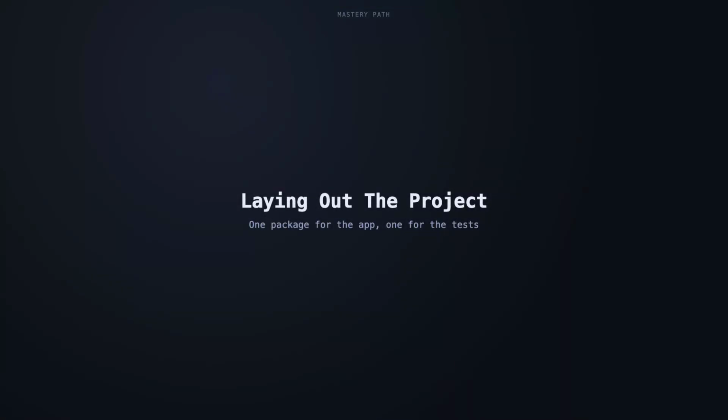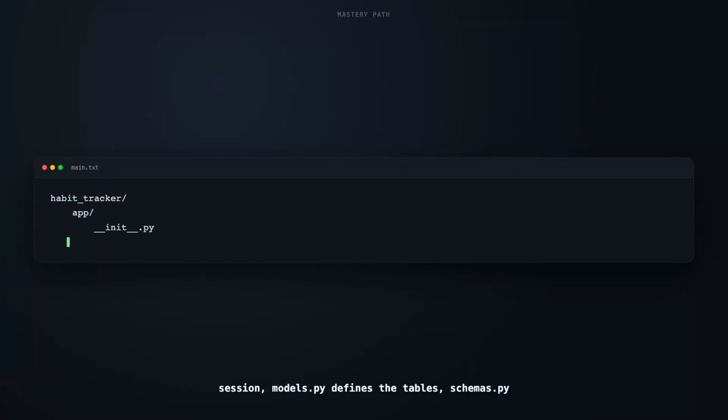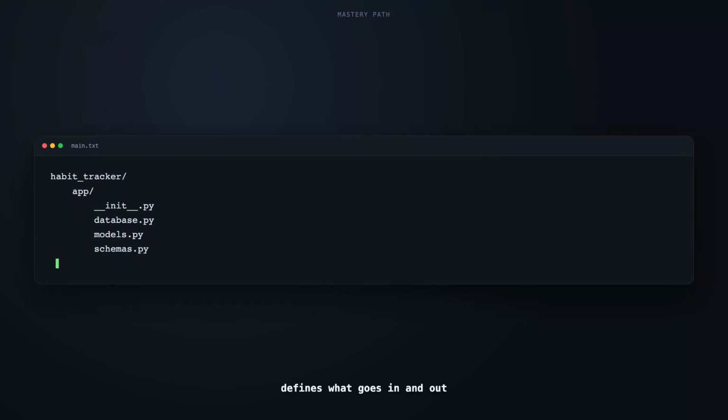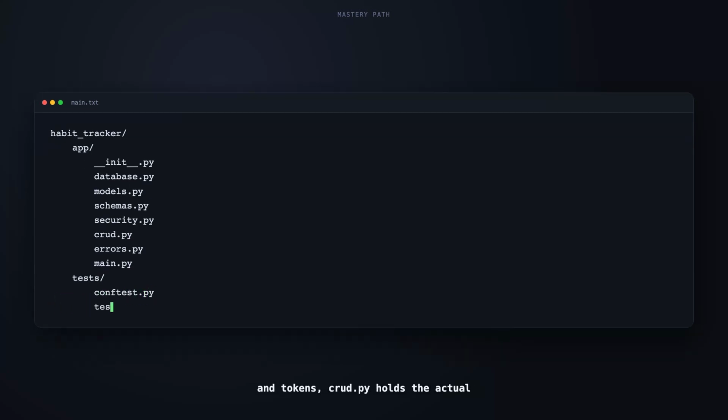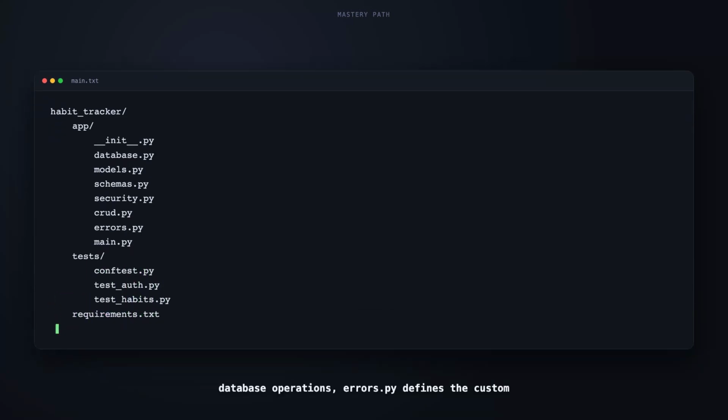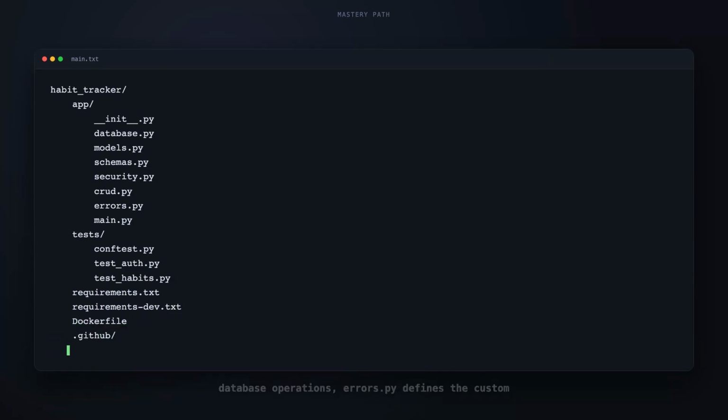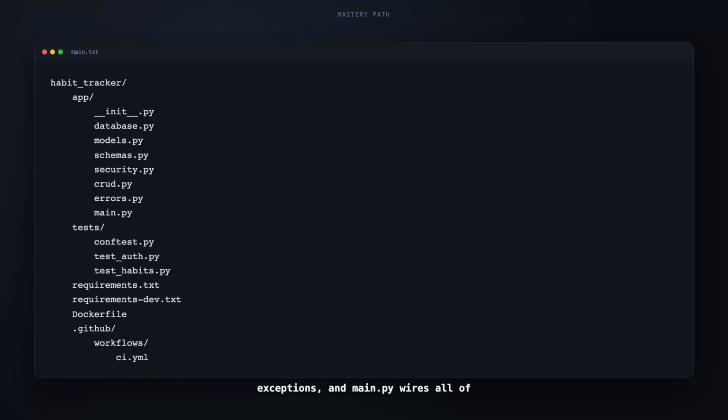Before writing any logic, look at the shape of the project. Everything lives under one habit_tracker folder, split into an app package, a tests package, and the packaging and deployment files sitting right alongside them. Database.py owns the engine and the session, models.py defines the tables, schemas.py defines what goes in and out of the API, security.py handles hashing and tokens, CRUD.py holds the actual database operations, errors.py defines the custom exceptions, and main.py wires all of it into FastAPI routes.